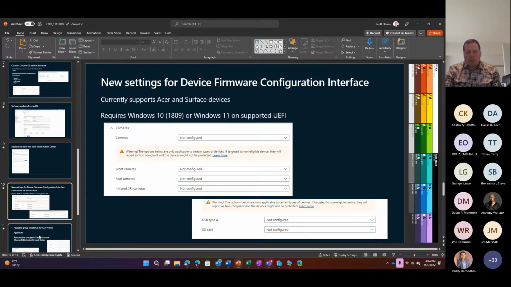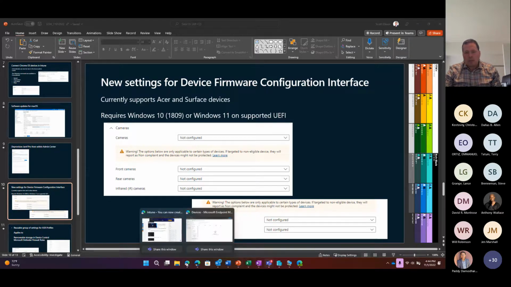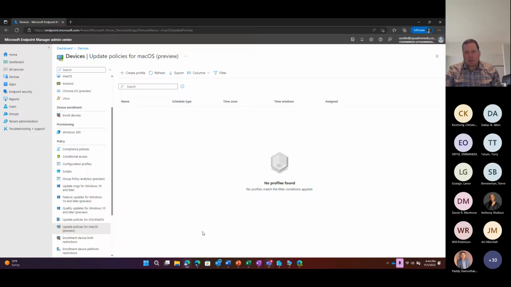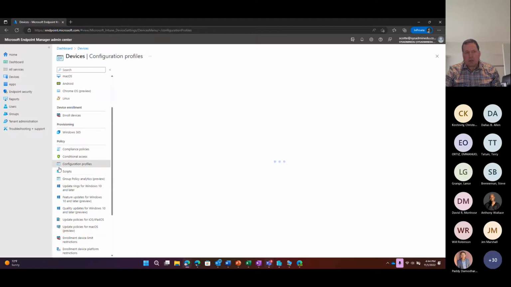And so in a lot of cases today, let's say you want to turn off the camera. You can do that probably at the OS level, but you can't necessarily do that at the firmware level. So we've actually added some new settings to that firmware. So if you have Surface devices, and we just released support for Acer last month, and you want to be able to control those settings, I'll show you where those are.